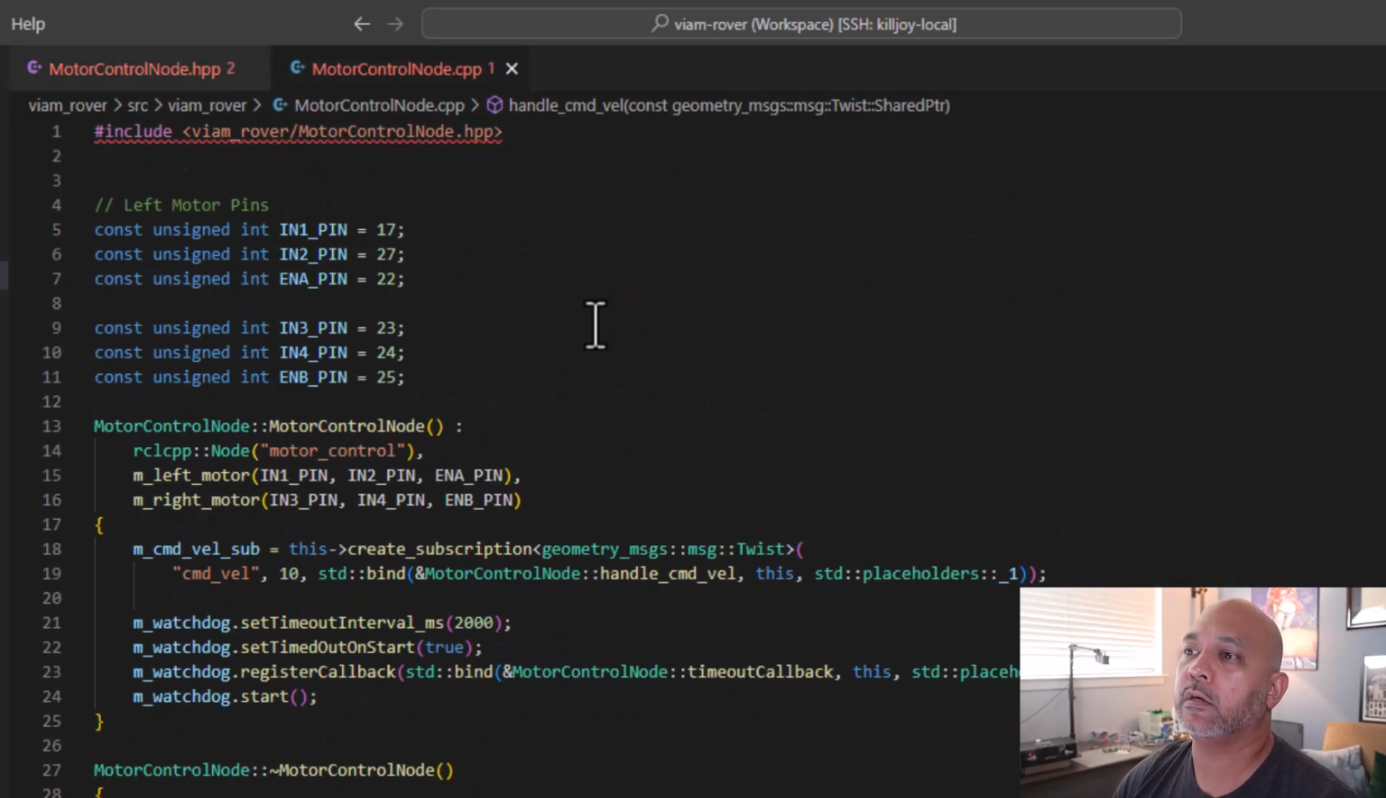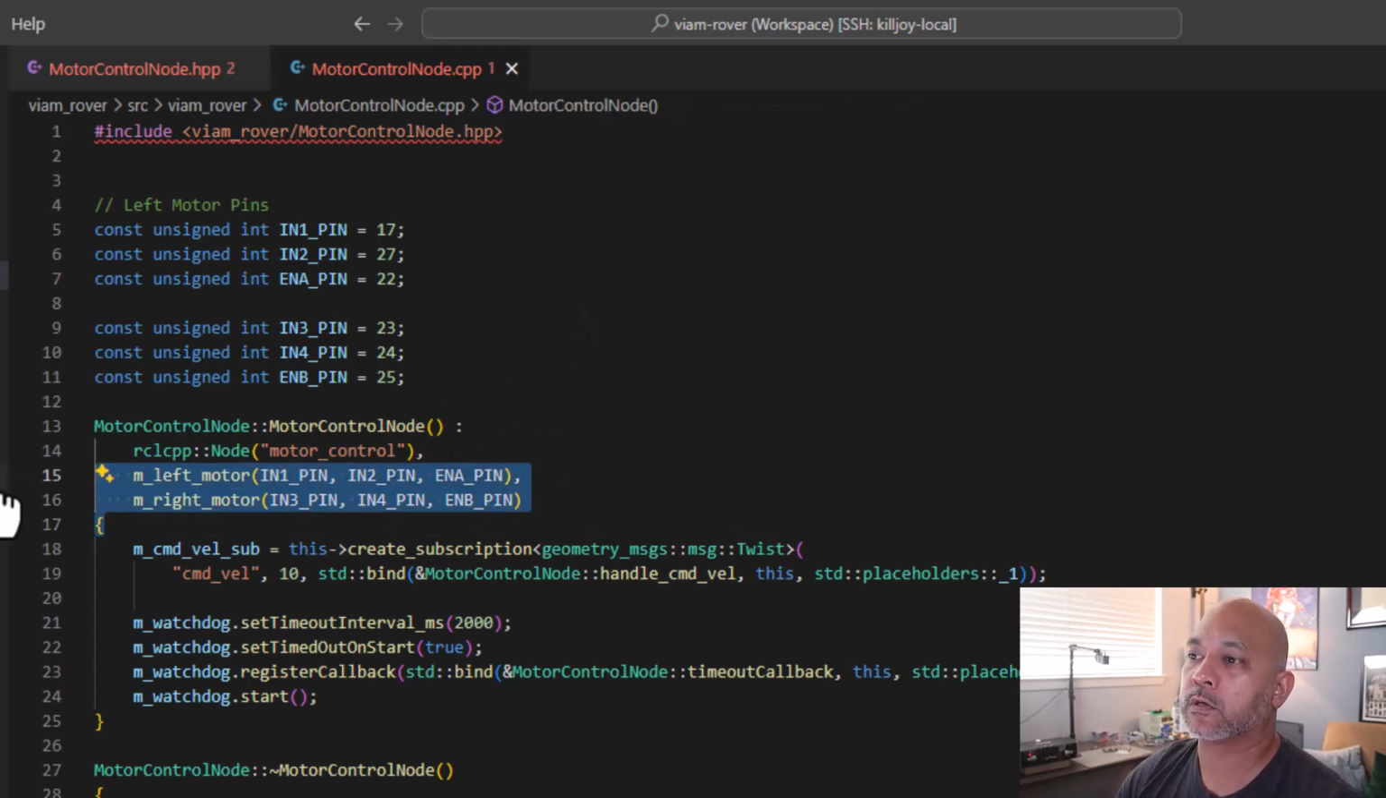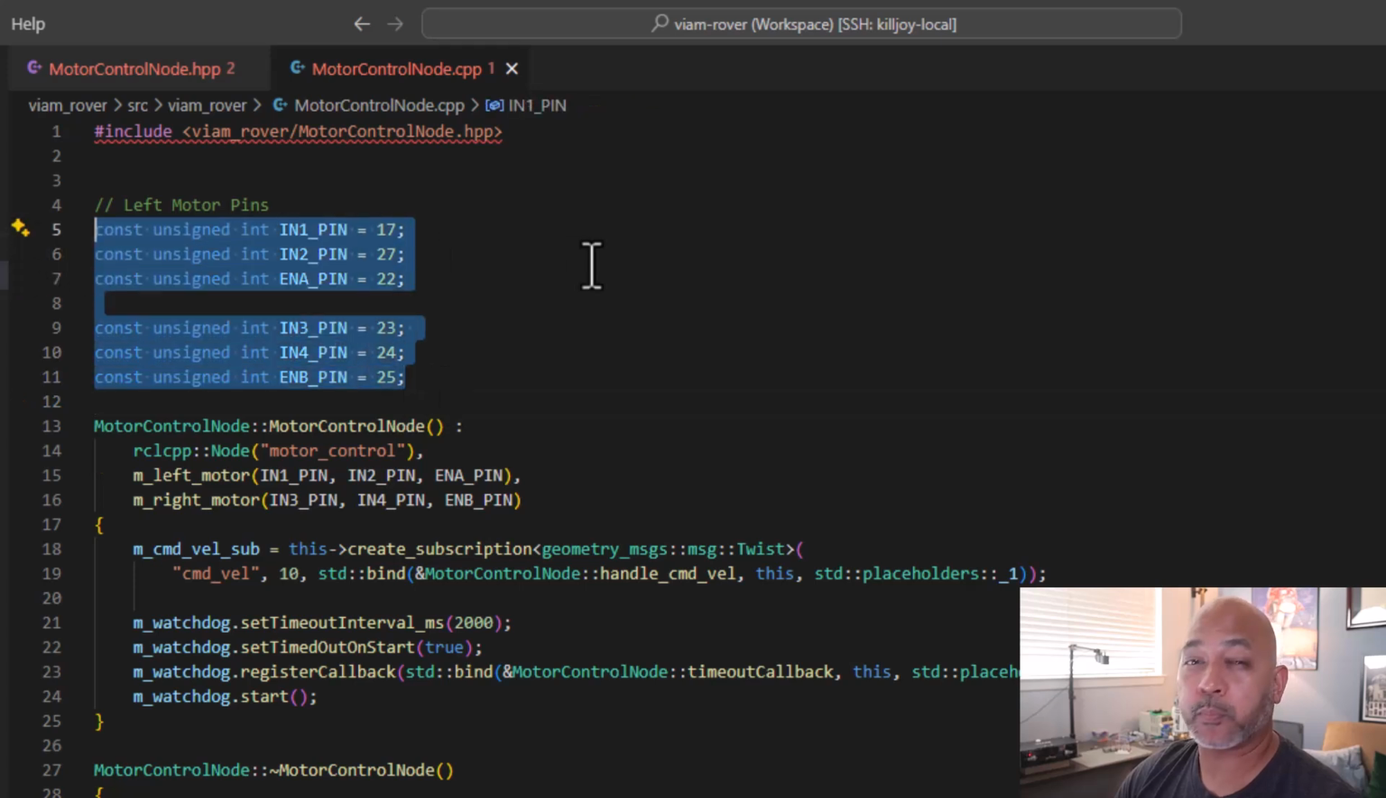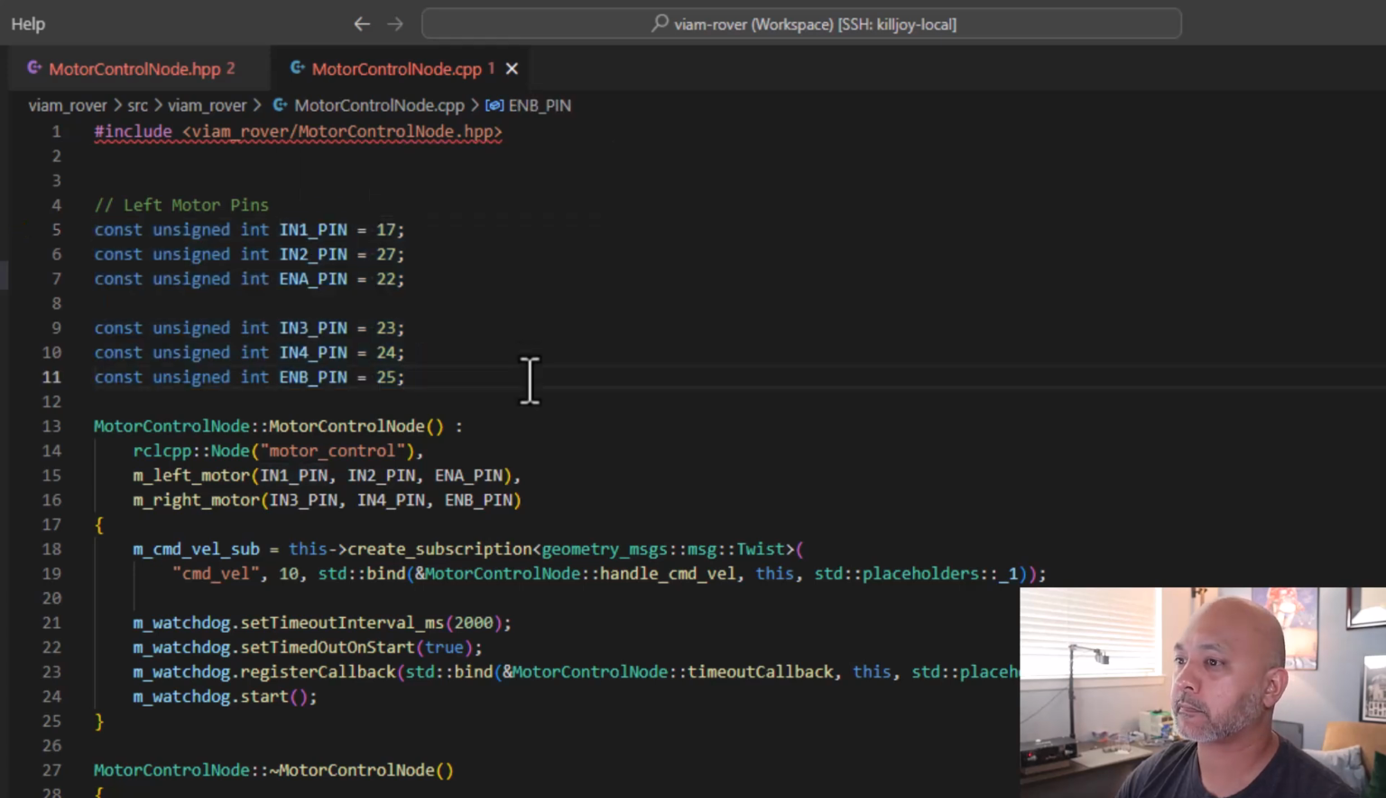When we go to the source file, we'll see that we set up the left and right motors using the pins. These are the pins from the Viam Rover, and if you look at the motor driver video I have, you'll see where we get these pin numbers from. So we instantiate the left and right motor using those pins. We set up our subscription, so we're going to subscribe to a topic that is just called command vel, and every time we receive a command or a twist message from that topic, we will execute this handle command vel function.